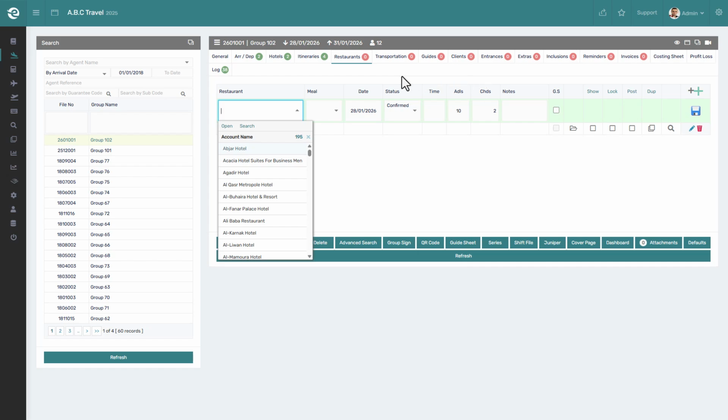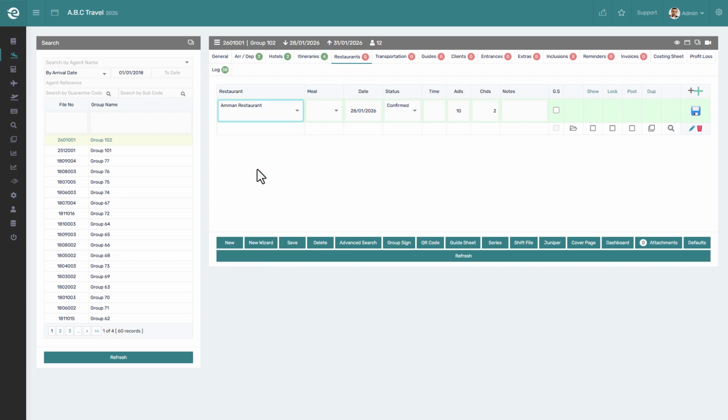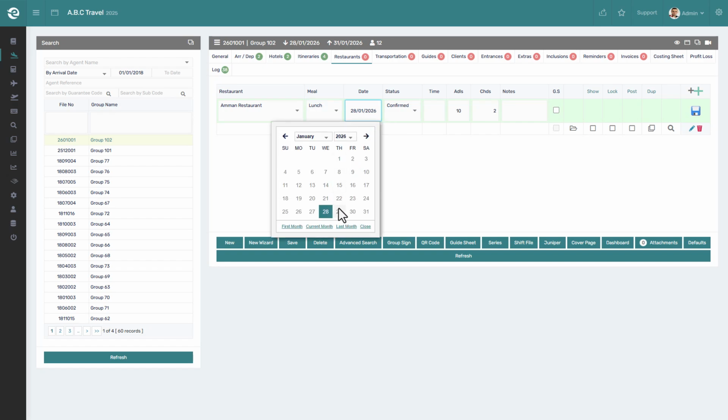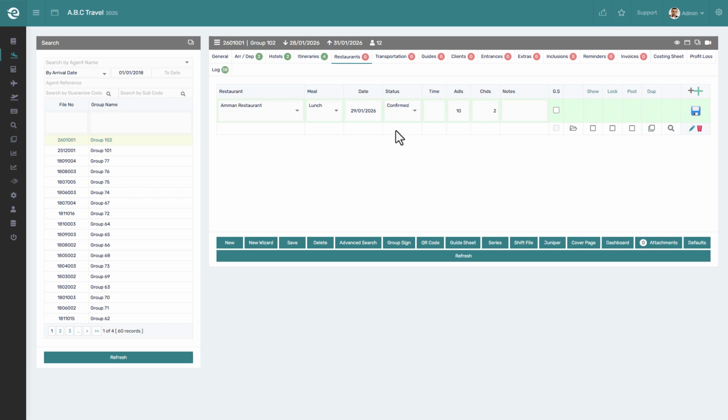Click the green plus button to add a new restaurant record. Select the restaurant, for example, Amman Restaurant. You'll notice the system automatically pulls existing restaurant and hotel accounts, so you can select them directly. Now select the meal, lunch. Set the date, January 29th, 2026. Set the status, requested. Set the time, 2 o'clock in the afternoon.